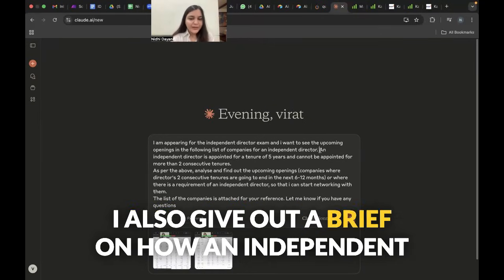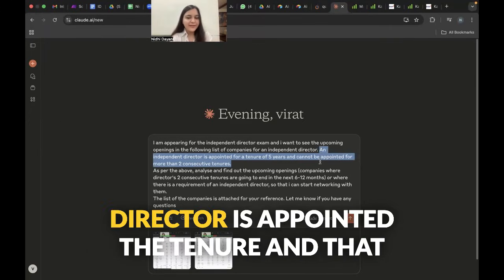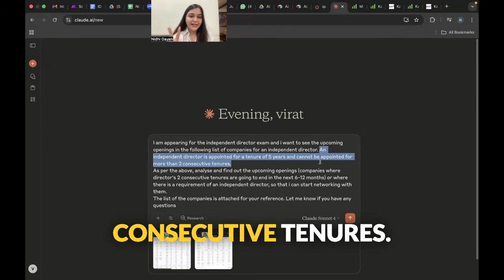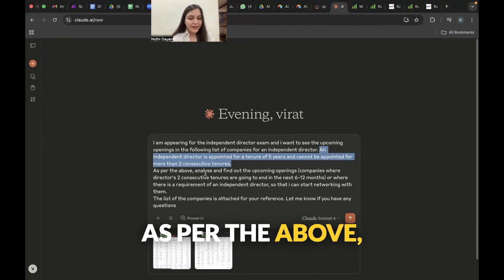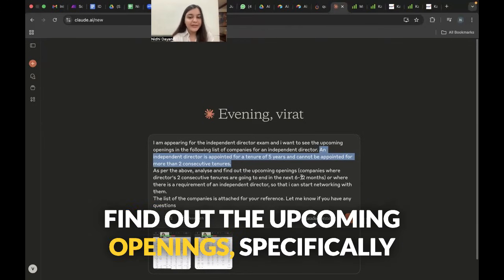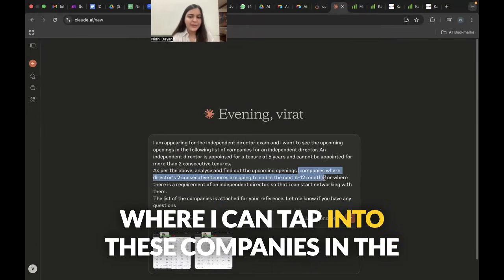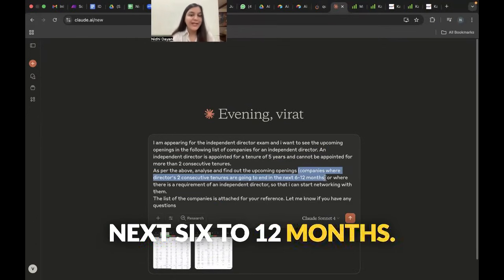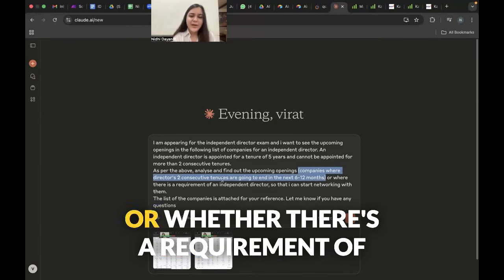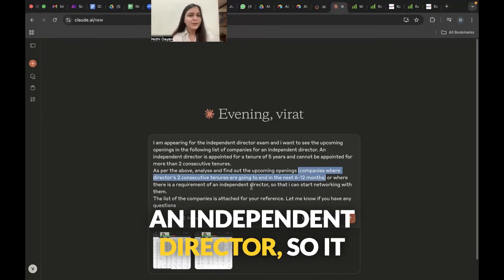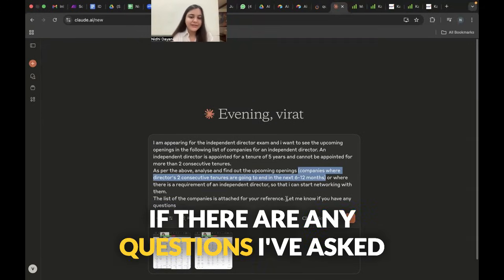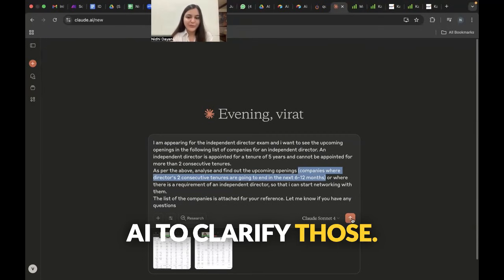I also give out a brief on how an independent director is appointed, the tenure, and that they can only be appointed for 2 consecutive tenures. As per the above, find out the upcoming openings, specifically where I can tap into these companies in the next 6 to 12 months. That would be really beneficial for me. Or where there is a requirement of an independent director. So it could be otherwise. If there are any questions, I've asked AI to clarify those.